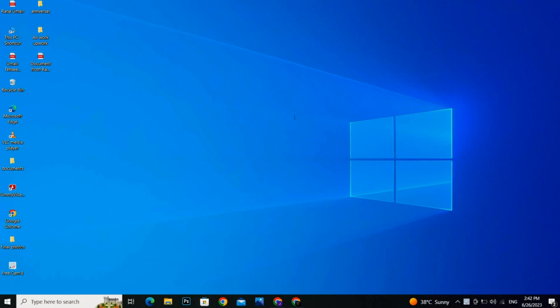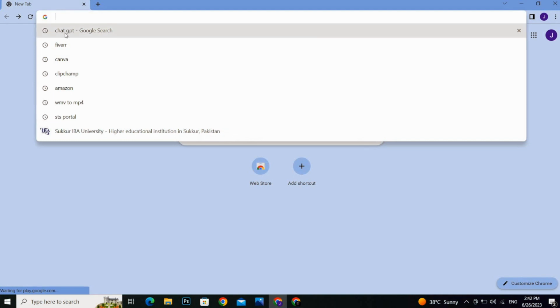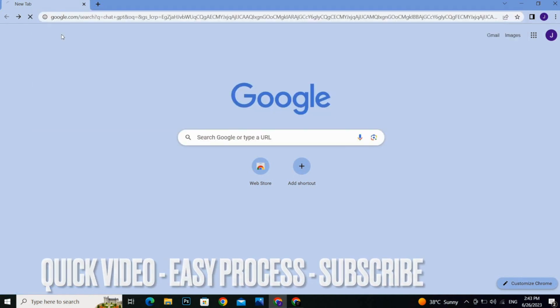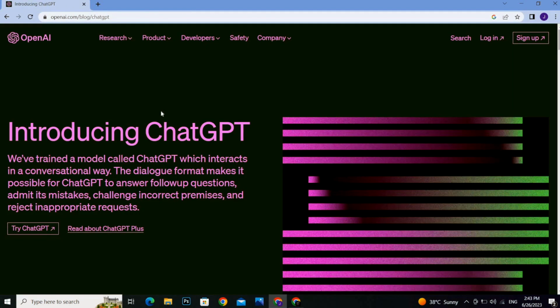First of all, you have to go on Google and here you will write ChatGPT. I already have a suggestion which is ChatGPT. I'm going to click on it. Once you're done with it, then you have to click on the official website of OpenAI ChatGPT. So click on it and here you will see the home page of this website.